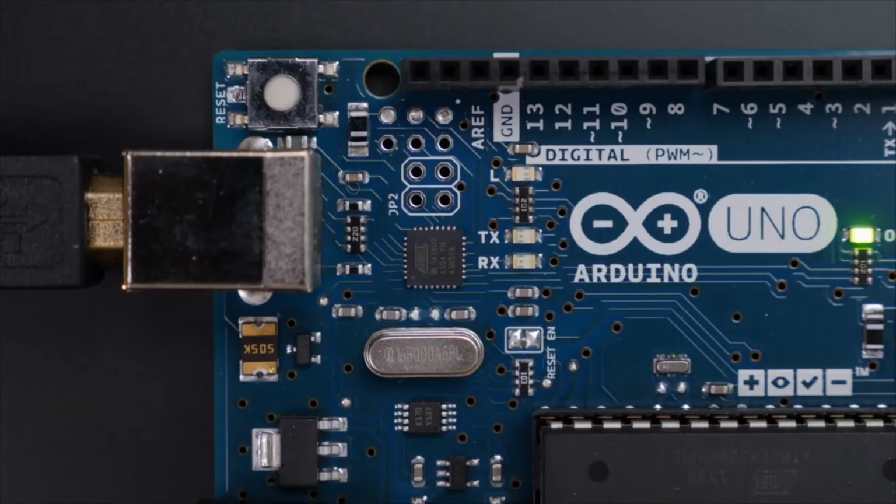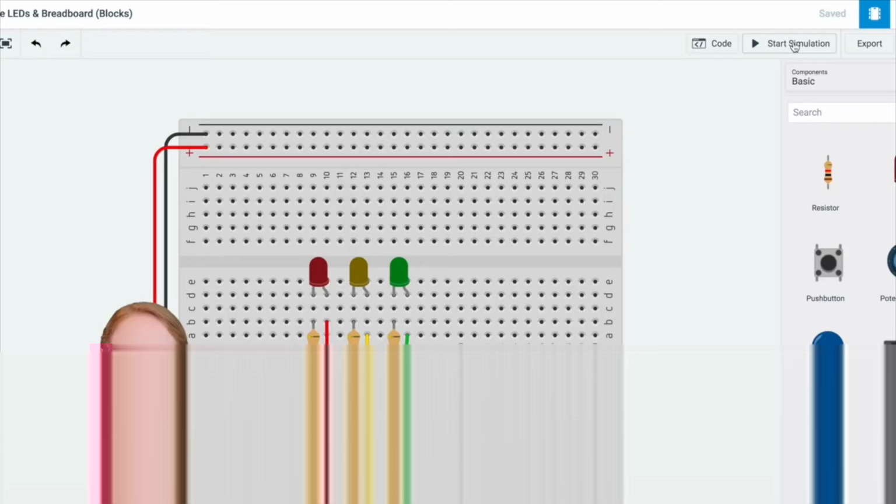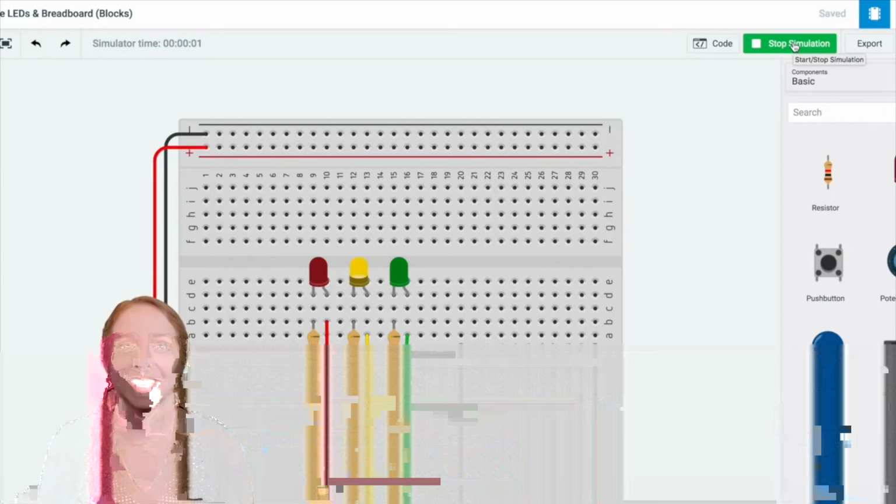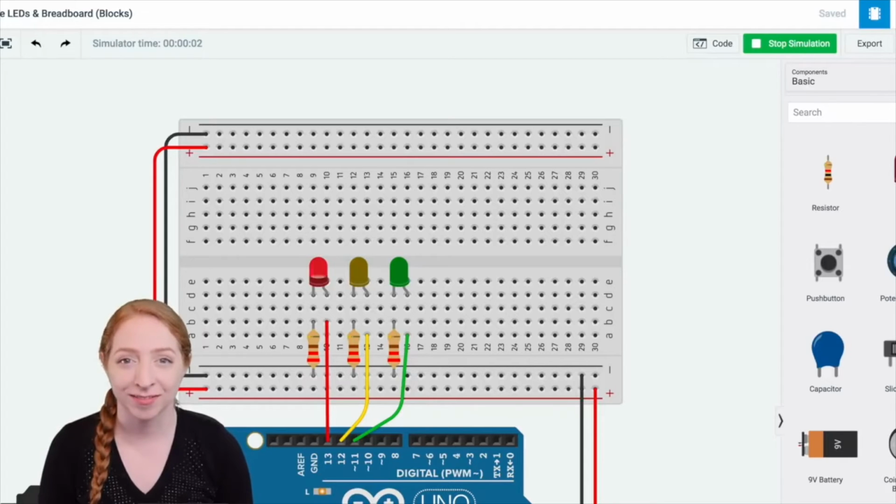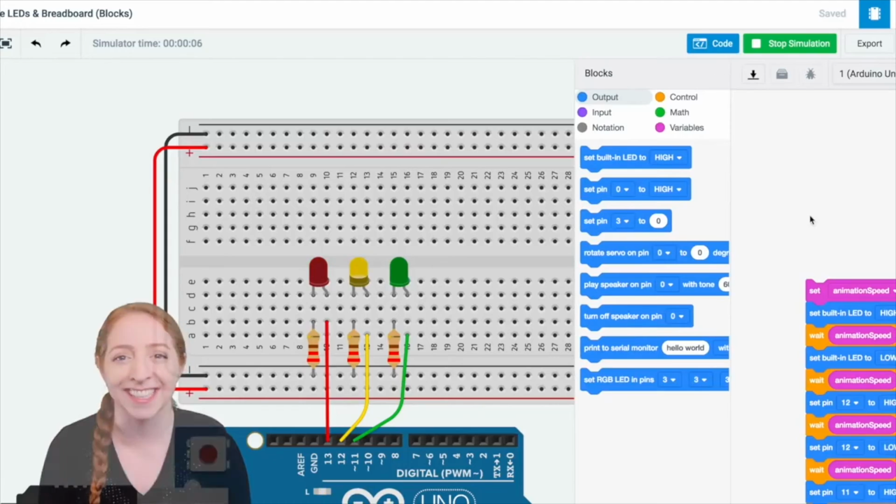Now that you know how to blink an LED using Arduino's digital output, you're ready to try other Arduino exercises that utilize the digital write function. Try using a breadboard to add more LEDs and code to control them in the next lesson.